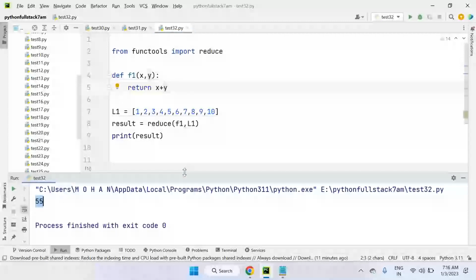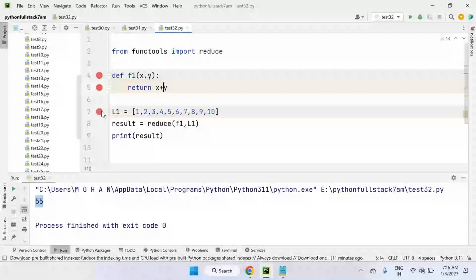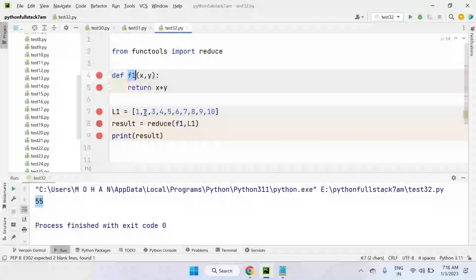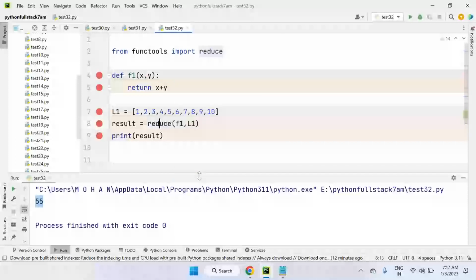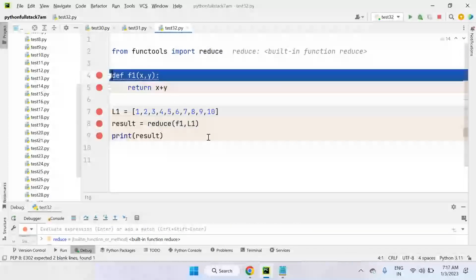How did it reduce the values? You will see this. This is actually lengthy, and more process is required. The reason is all the values will go to the f1 function as x and y, so x plus y. In the first iteration, x value 1, y value 2, 1 plus 2, 3, return 3. Next iteration, x value 3, y value 3, 3 plus 3, 6, like that only. Okay.